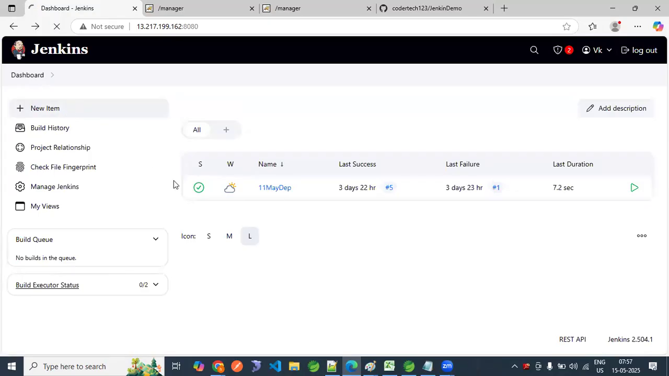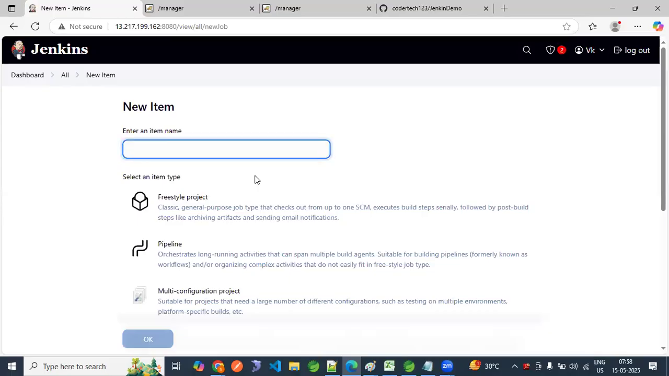New item, ignore 11th May. Today we will create one pipeline, one job we will create, one job we will create. Already in our Jenkins, Java is there, right? Java Maven already configured. So that you should remember. So I am giving dev job 15 May. This is our freestyle project. Click on OK.